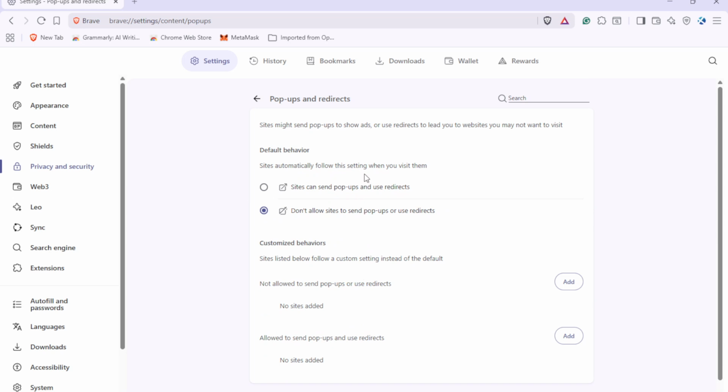At the top, you'll see the global setting. To block pop-ups and redirects across all sites, make sure Don't Allow Sites to Send Pop-ups or Use Redirects is selected. This is the safest default and helps keep your browsing clean. If a specific site needs pop-ups to function, you can still allow it individually in a moment.